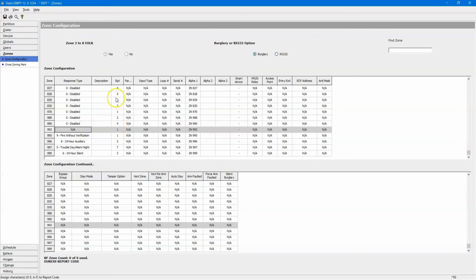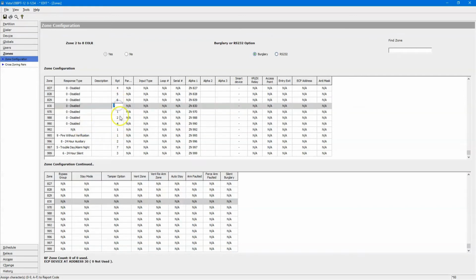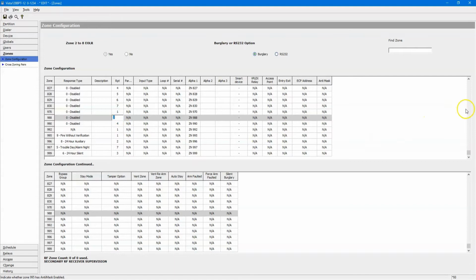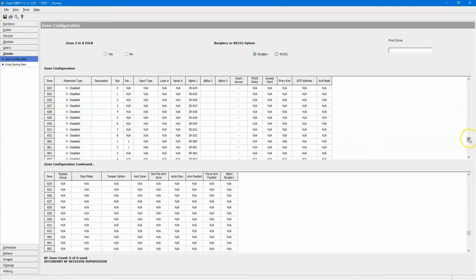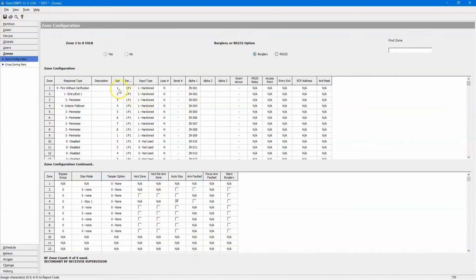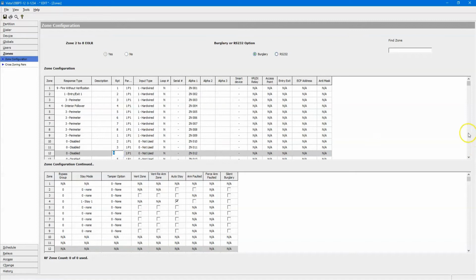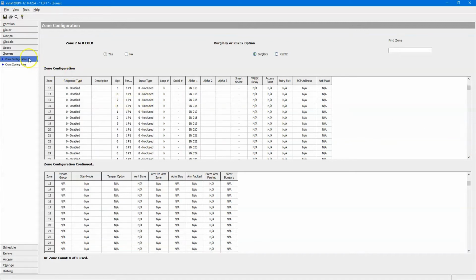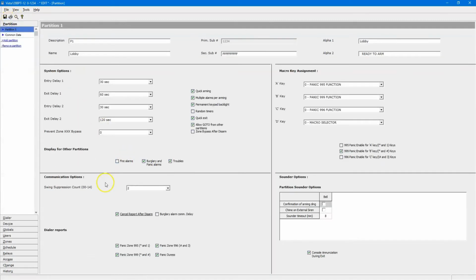So when it comes to report codes when we get into zone programming, you'll notice that in order to enable a zone, it just has to have a non-zero number in the report code. It can be any non-zero number. And we'll cover that later in the next video when we talk about the dialer and how to set your report format.